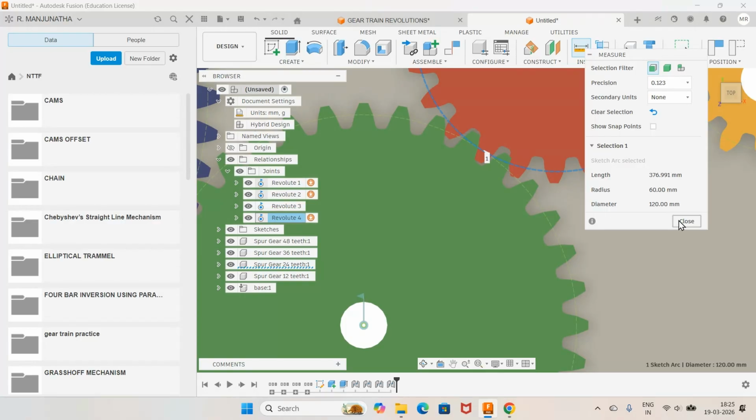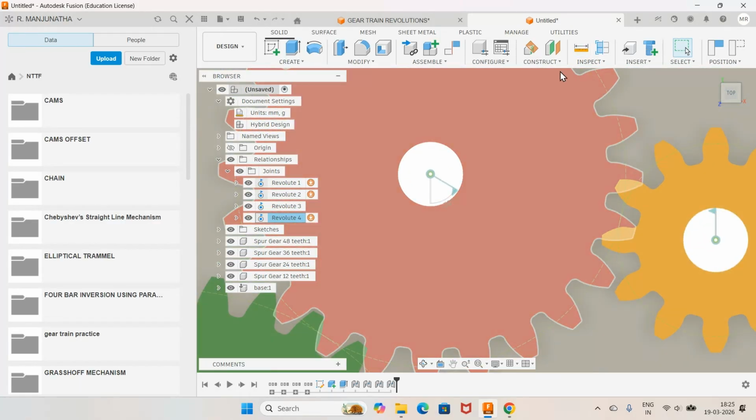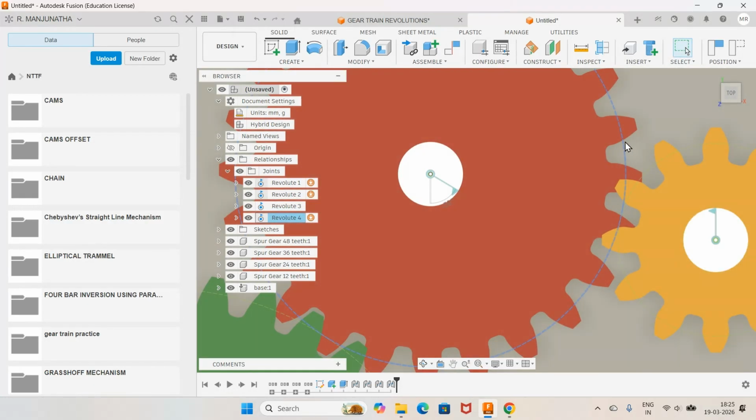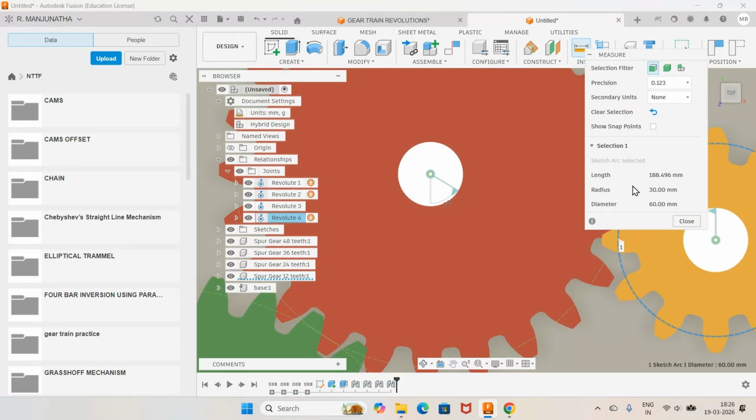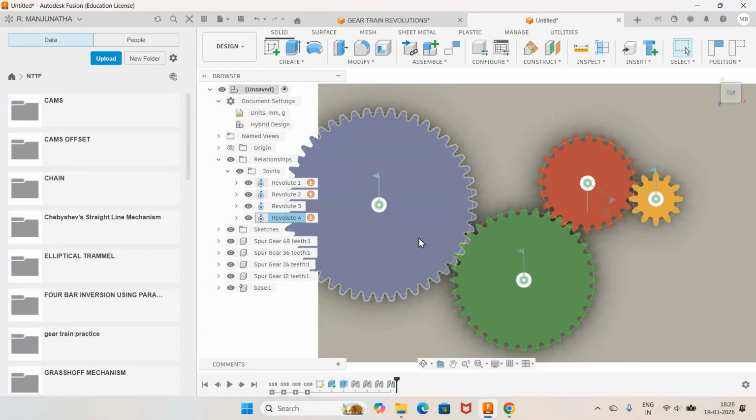60. 90 plus 60 is 150. Similarly, if you are considering between these two now, select this one and inspect 60 radius. Then if you select this one and inspect, it is 30. So 30 plus 60, again it becomes 90. So this is the relationship we have considered.